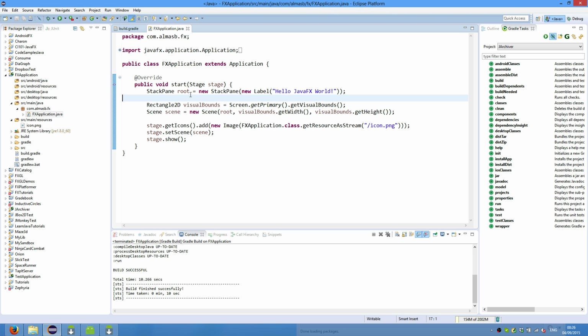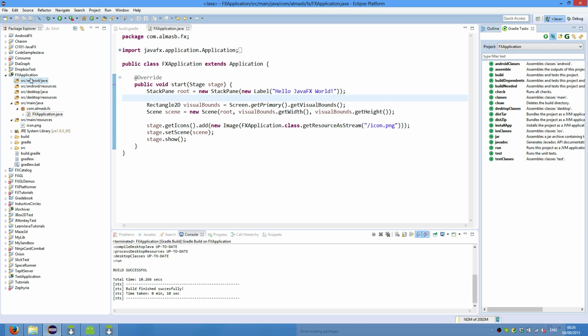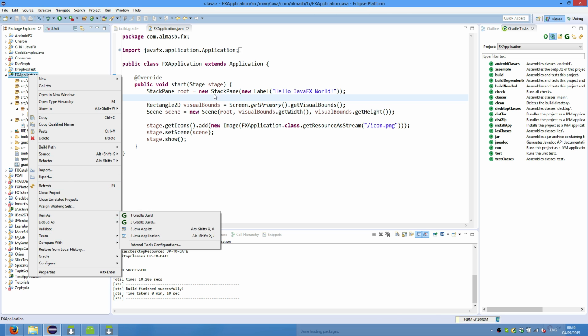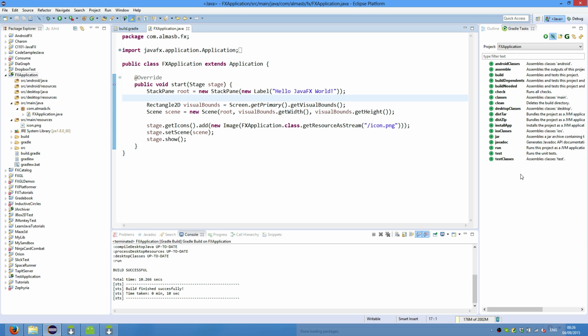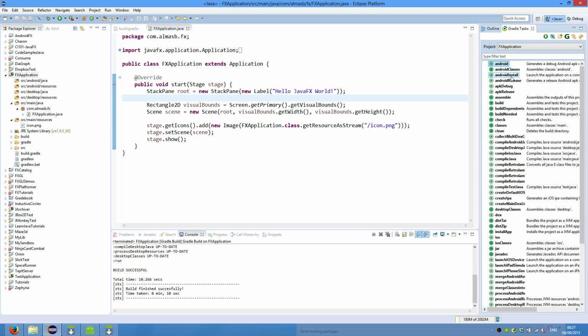Okay, so now we should be able to select FX application in Gradle Tasks, because we've selected it as a Gradle project. If you remember, with the right click and the Run As, this will show you the tasks that you can perform on your Gradle project. And the one that we need now is Android. Just double click on Android. And this will start compiling everything and generating an APK, basically.